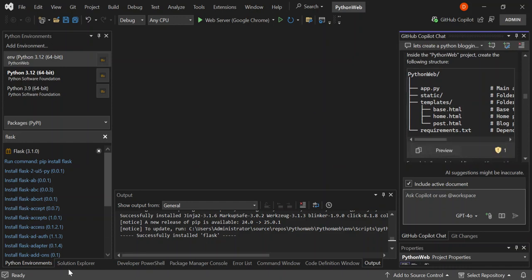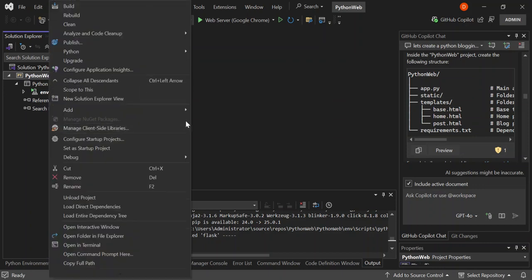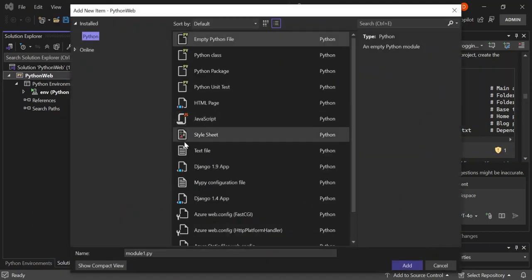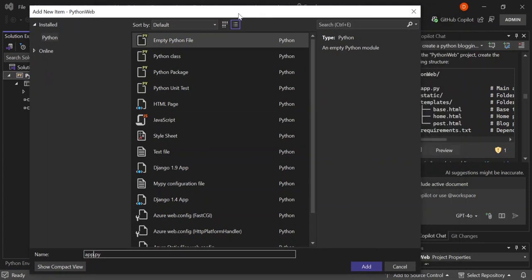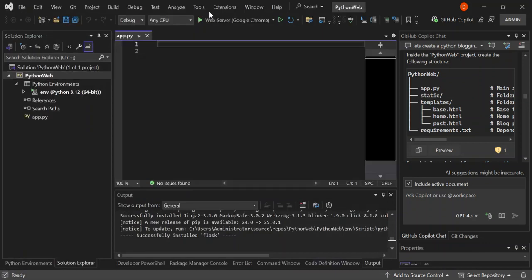So let's come inside the Solution Explorer. As you can see here now, we've got all the necessary components added. So we say here we should add these files. First of all, let's right-click the project and add new item. This will be an empty Python file. Let's go ahead and name this app.py. Let me have a look at it properly. Yeah, that will be app.py.